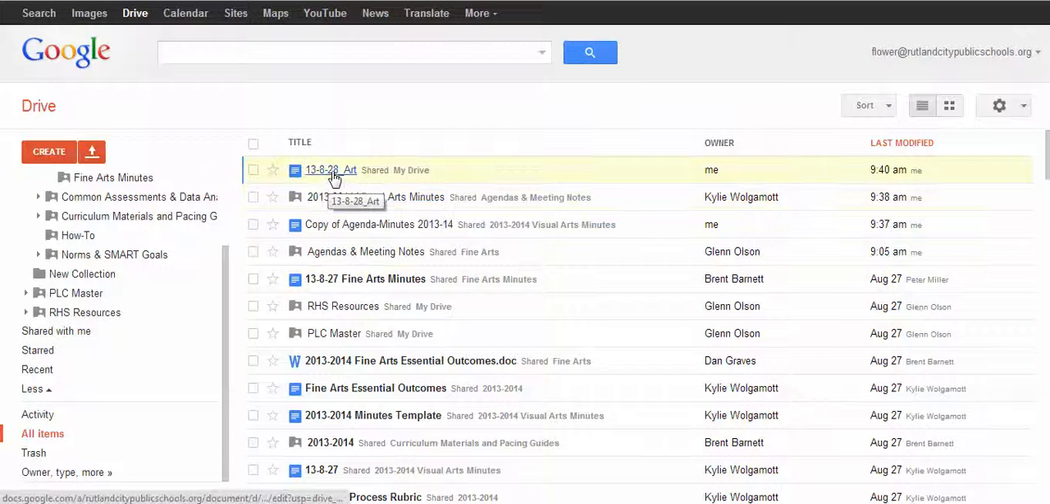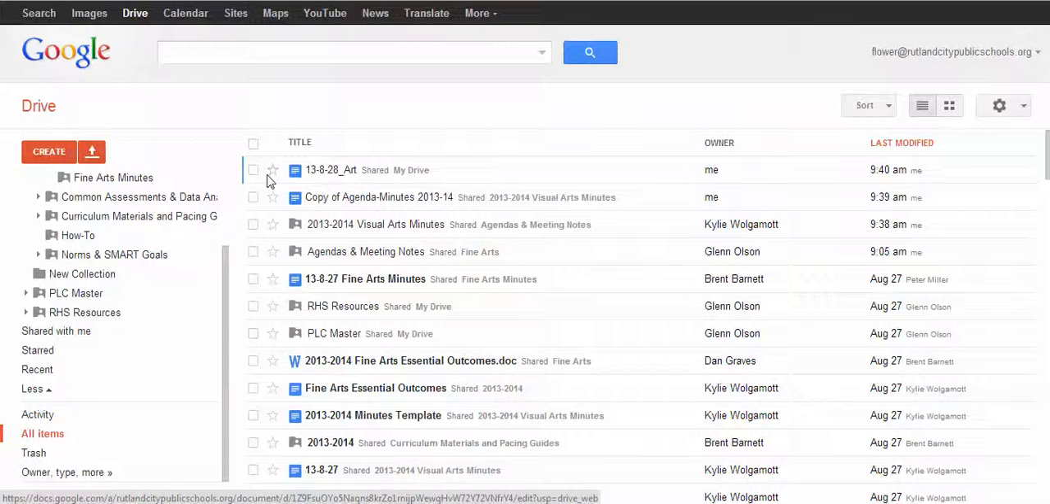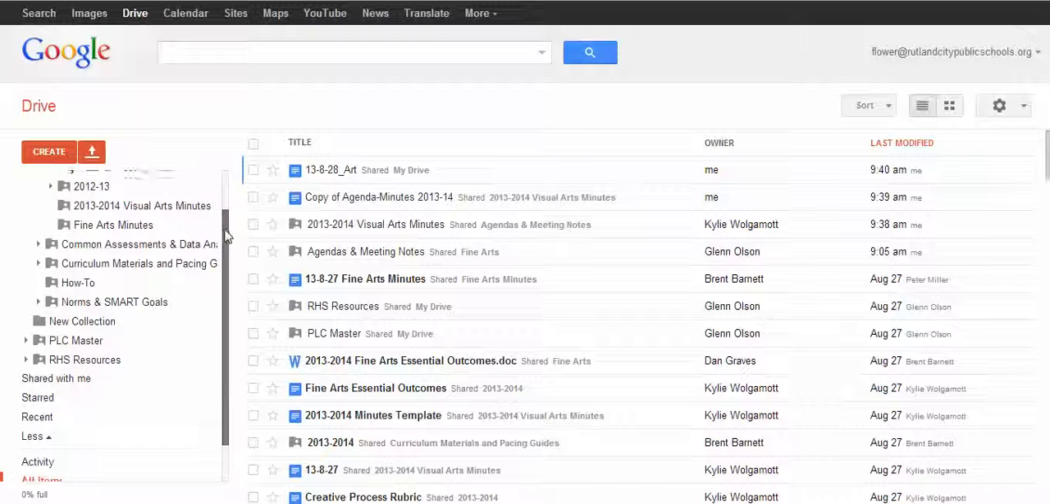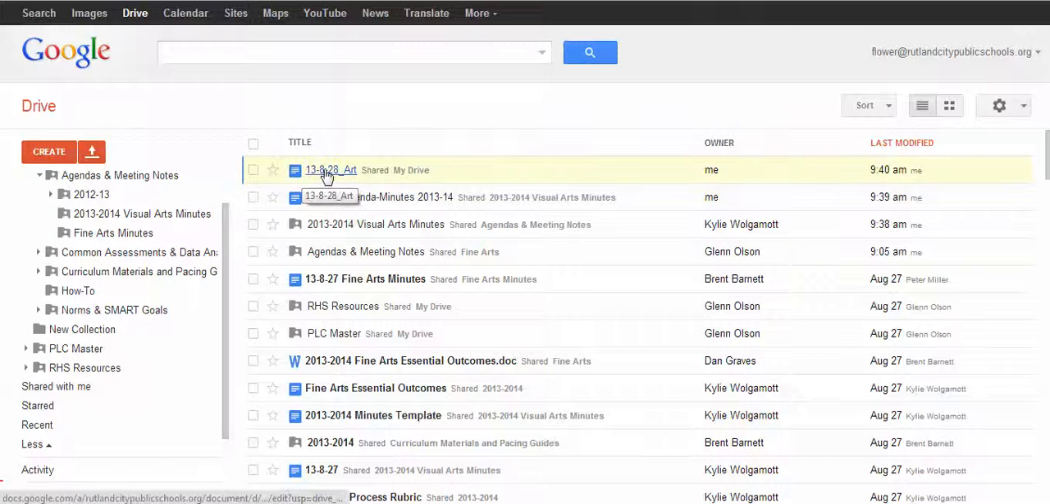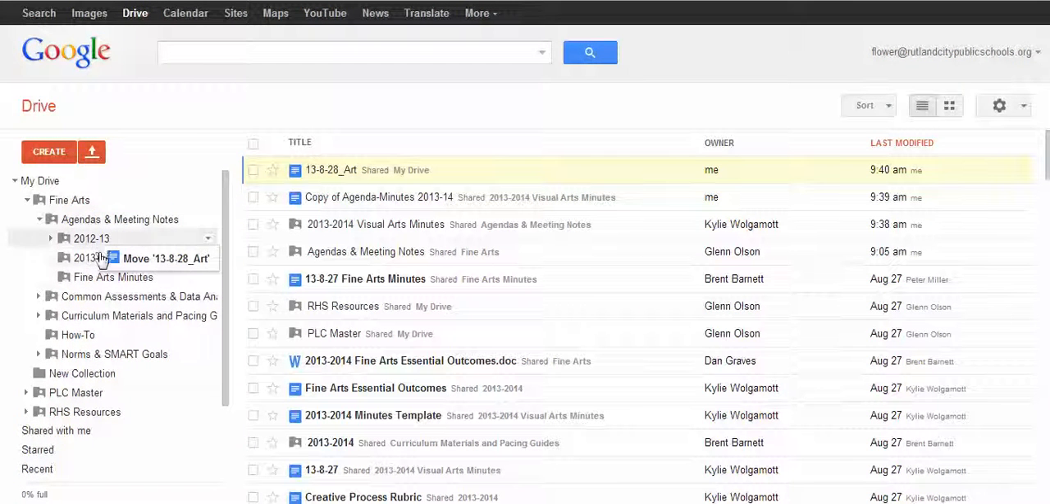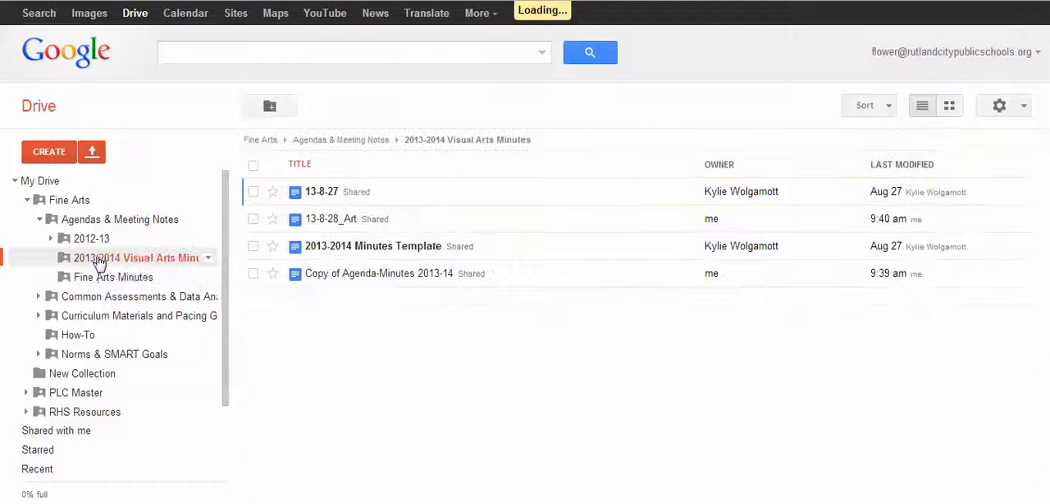Here's the one I created today. Oops, I need to scroll up a little bit more. I can't quite see it. 13, 14 visual arts minutes. Just drop it in there. And now we have access to that.